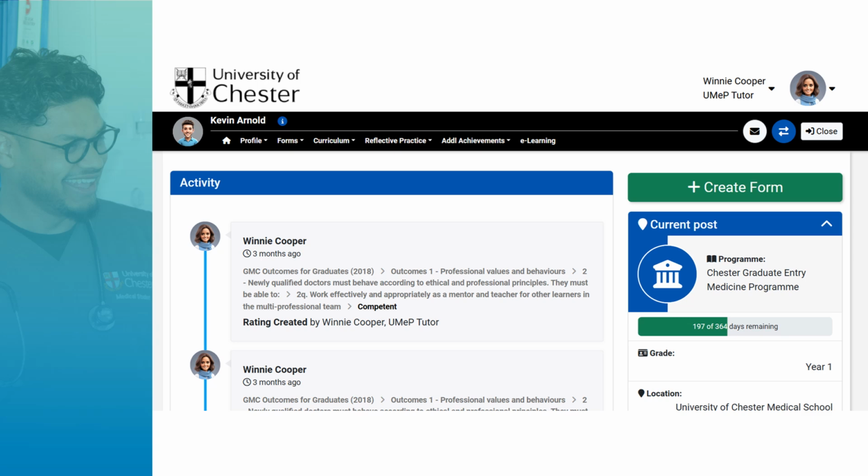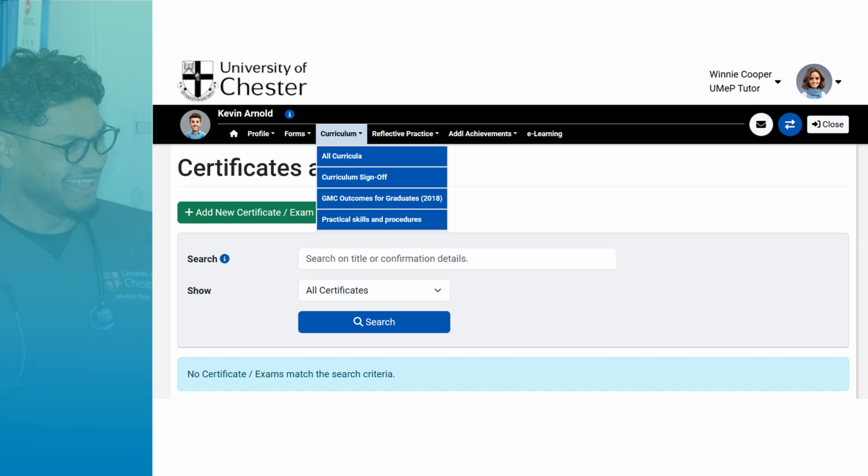Throughout the course, educators and clinicians will be asked to assess learners and rate their performance on various activities and procedures. The assessment forms are accessed by selecting curriculum from the toolbar on the homepage. On the drop-down menu, learners are required to select the element of the curriculum being assessed, be that clinical skills or procedures, for example. This will enable them to navigate to the specific skill they wish to link evidence to and be assessed against.